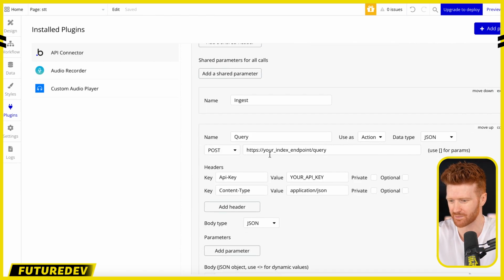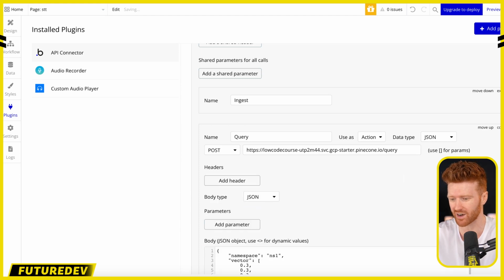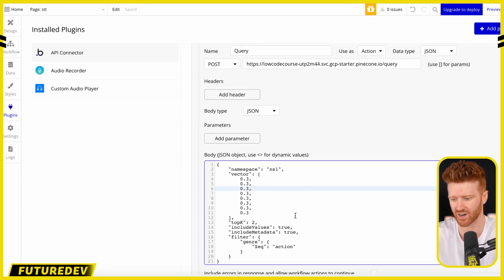We'll collapse, come back to our query endpoint. We'll just paste it in here. Great, so we have that set up. We can get rid of API key. We can get rid of content type. Let's just focus on this JSON body because we don't need everything it's giving us. Again, we want to make this dynamic as well. So for the namespace, we'll just go ahead and write namespace.